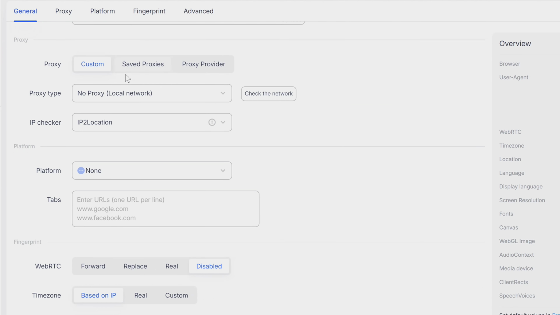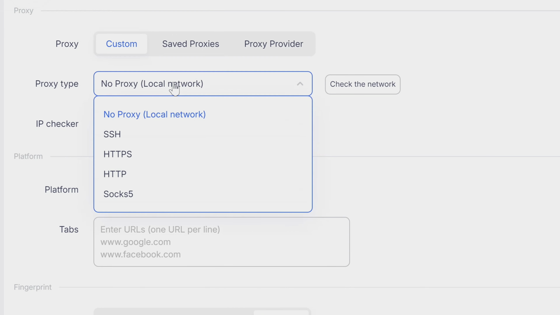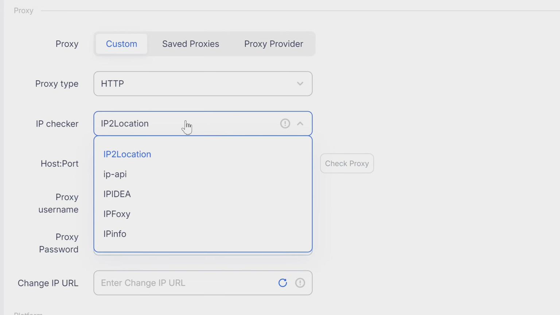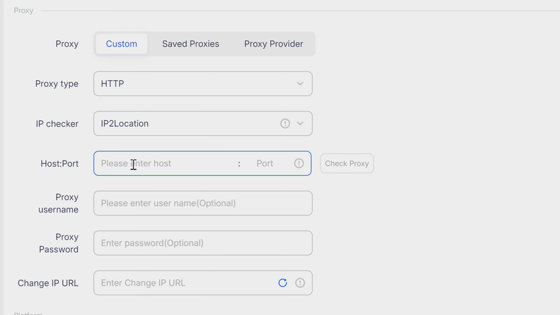Now here, first select your proxy type. For most social media work, go with HTTP. Now second, don't mess with the IP checker settings, leave them as default. Now for the host and port field, this is where you enter your proxy IP address and port number.